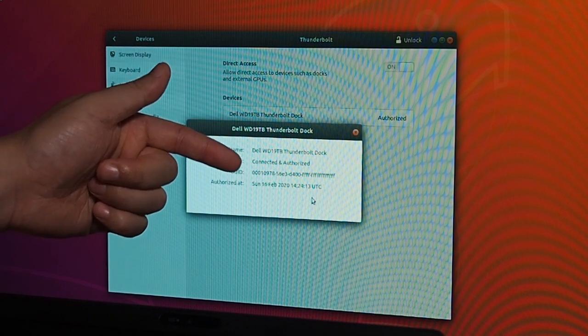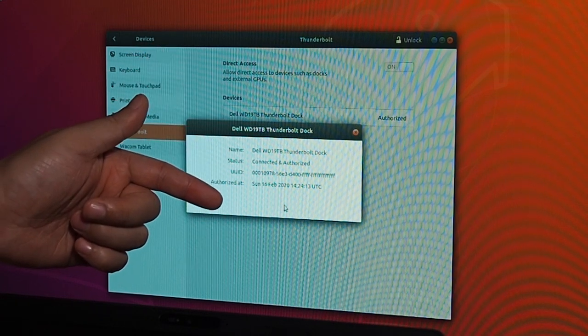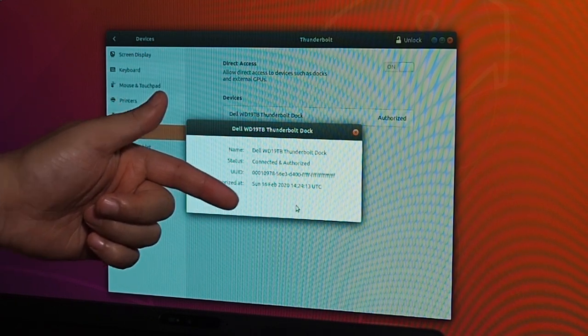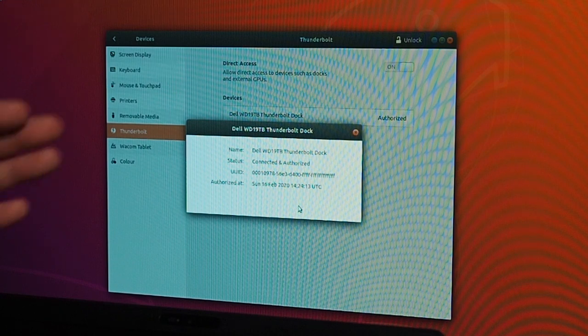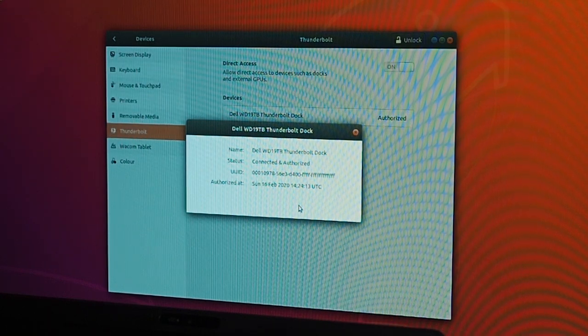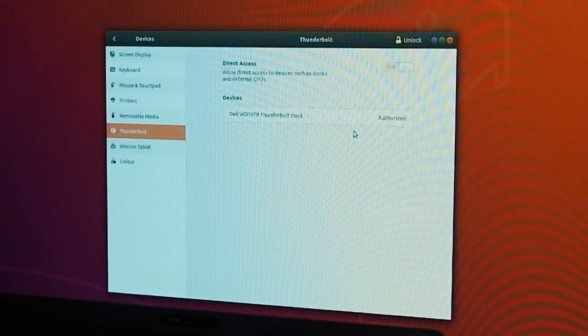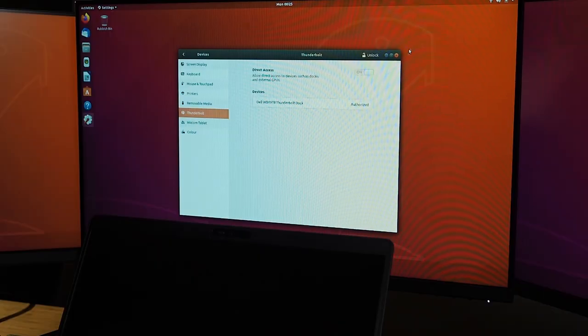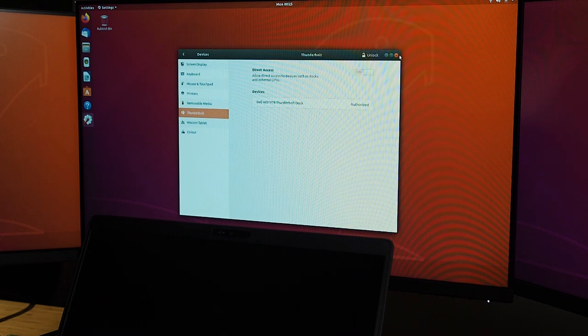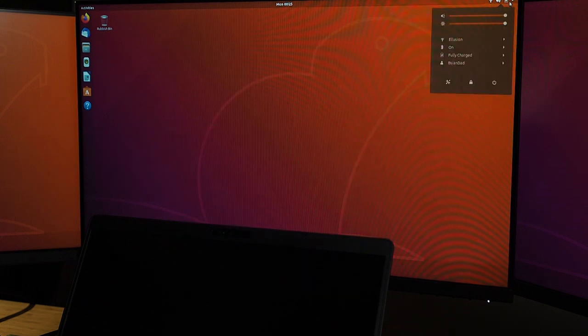And at the moment, I've got it authorized, but before it was not authorized. So you need to click on connect and authorize. And that will then authorize the actual Thunderbolt there, because at the moment it is set to user authorization there. So once that is done, you'll see that my mouse is now working there, which is great. But I'll just show you how to do this in BIOS.